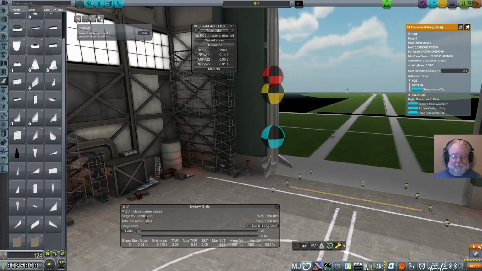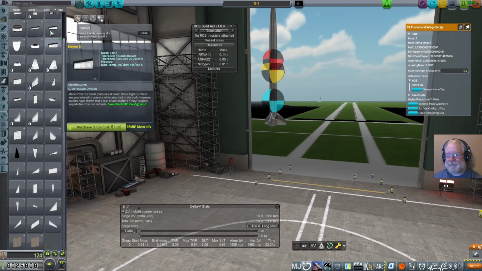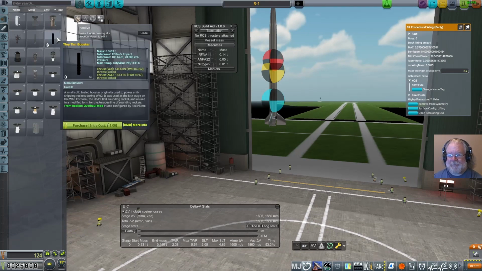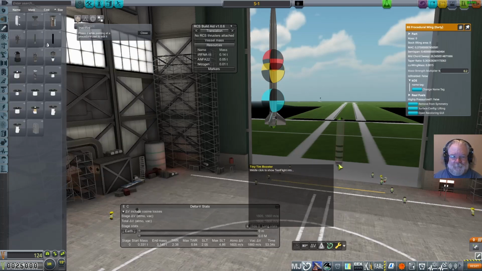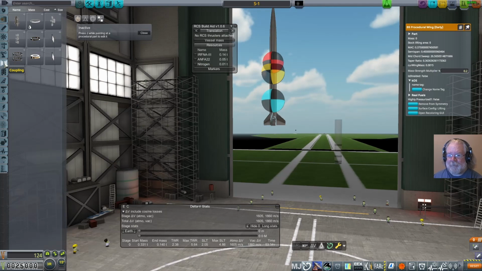Okay, so far so good. But the WAC-Corporal also has a solid rocket booster. We go back to engines. We pick up the Tiny Tim. We're going to use one of those. We do need a separator. Go to coupling, and we pick up the hollow interstage.